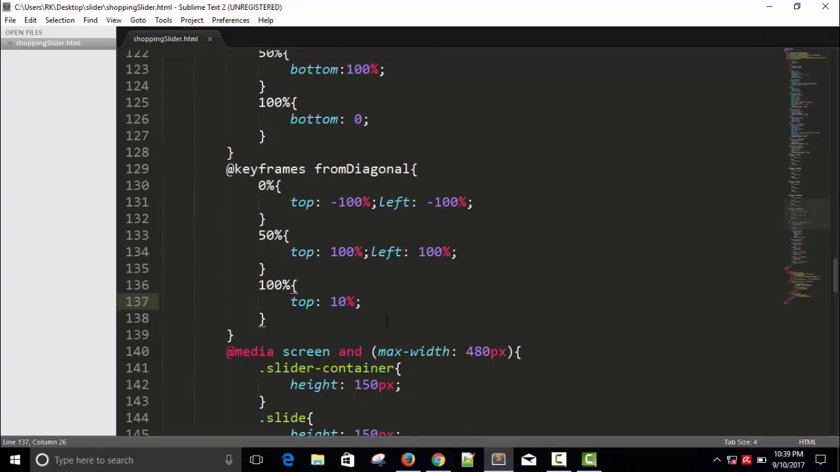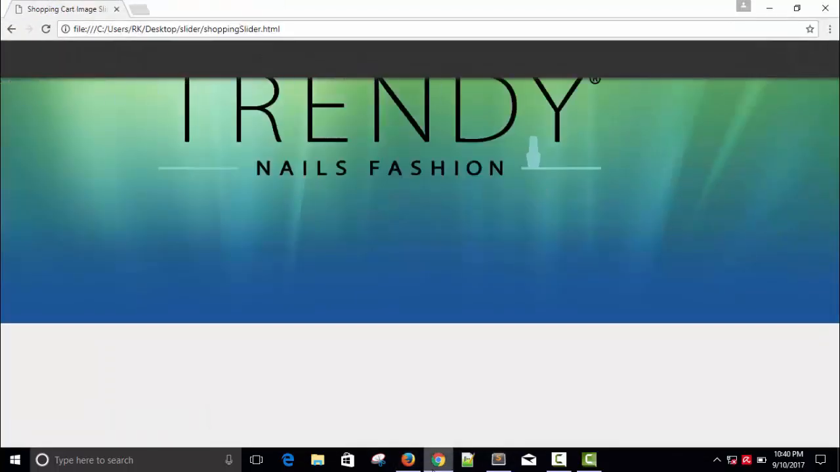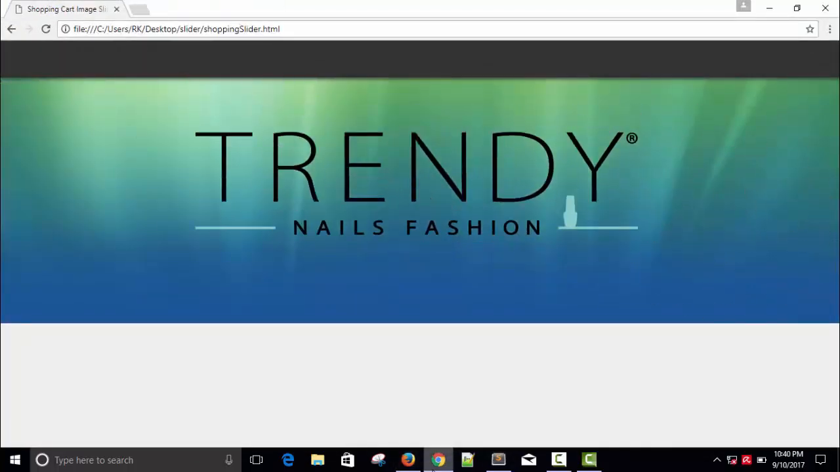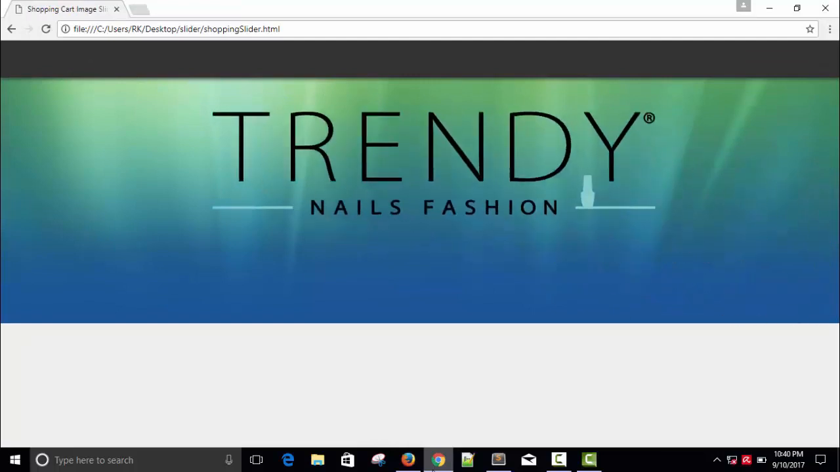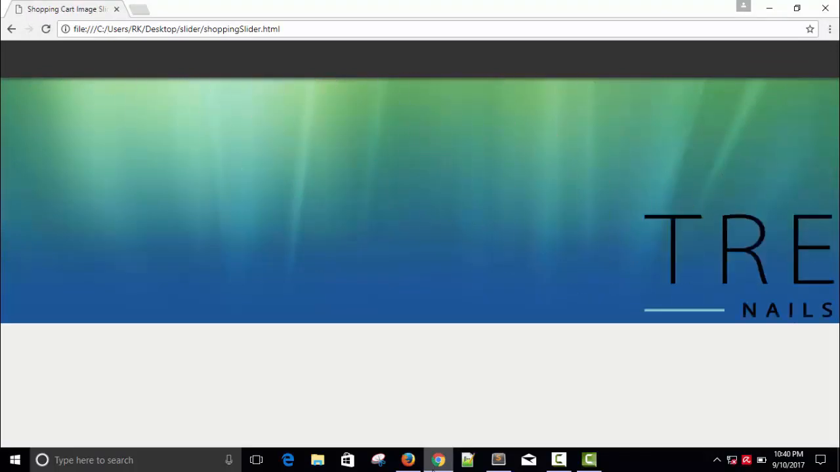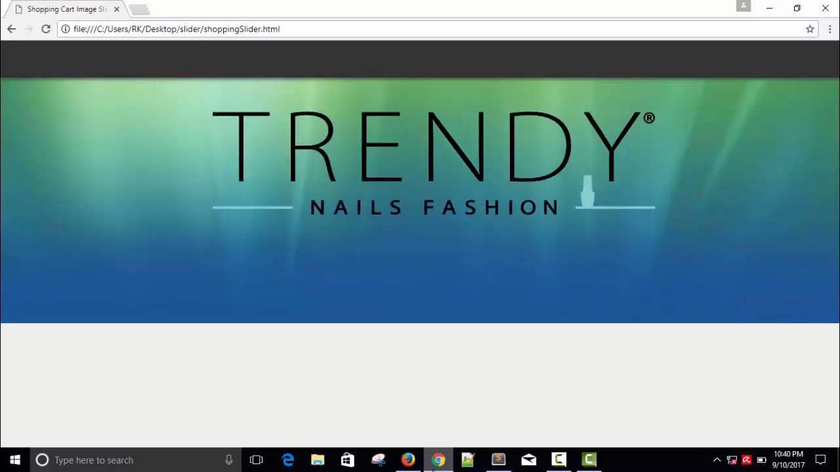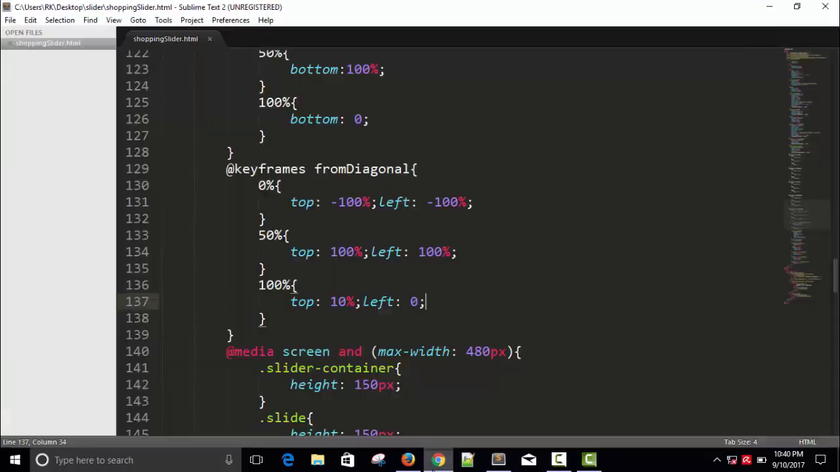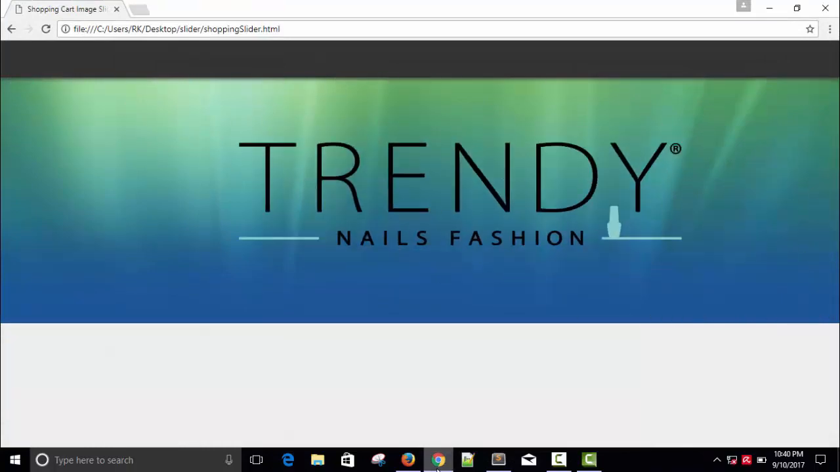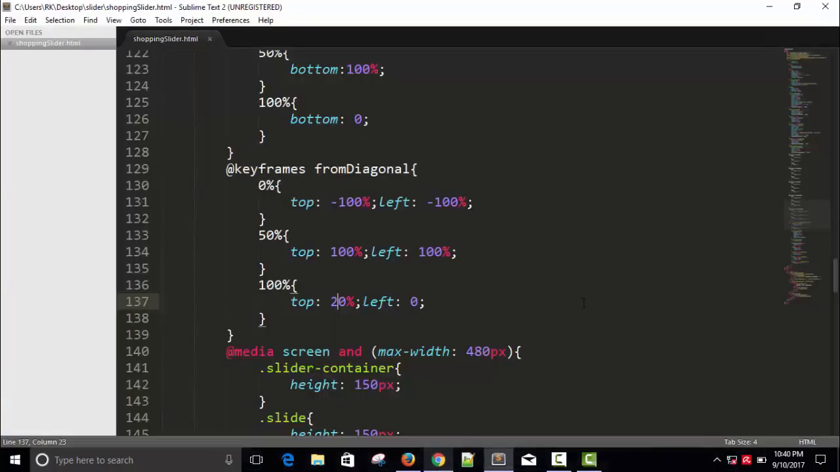So left 0, fine, it's working well. Okay, it is a little different. It's 10% or 20%, I'm confused. It's 20%. Yes, now it is good.